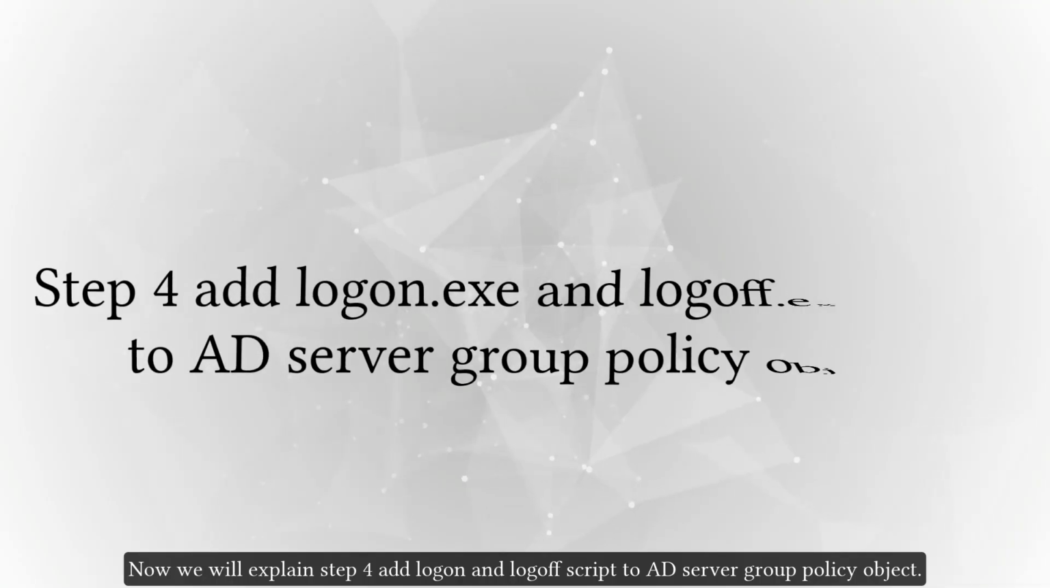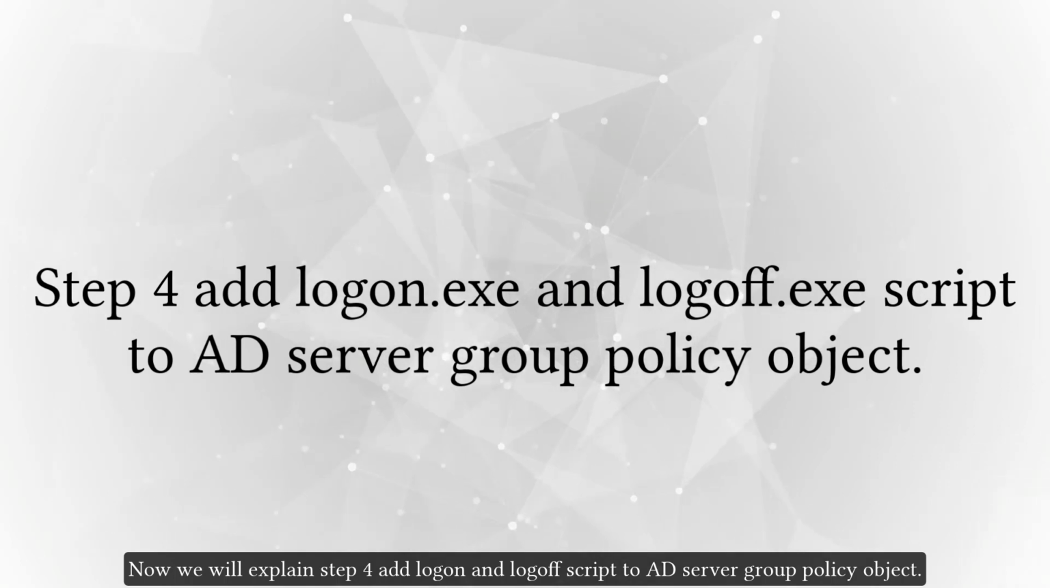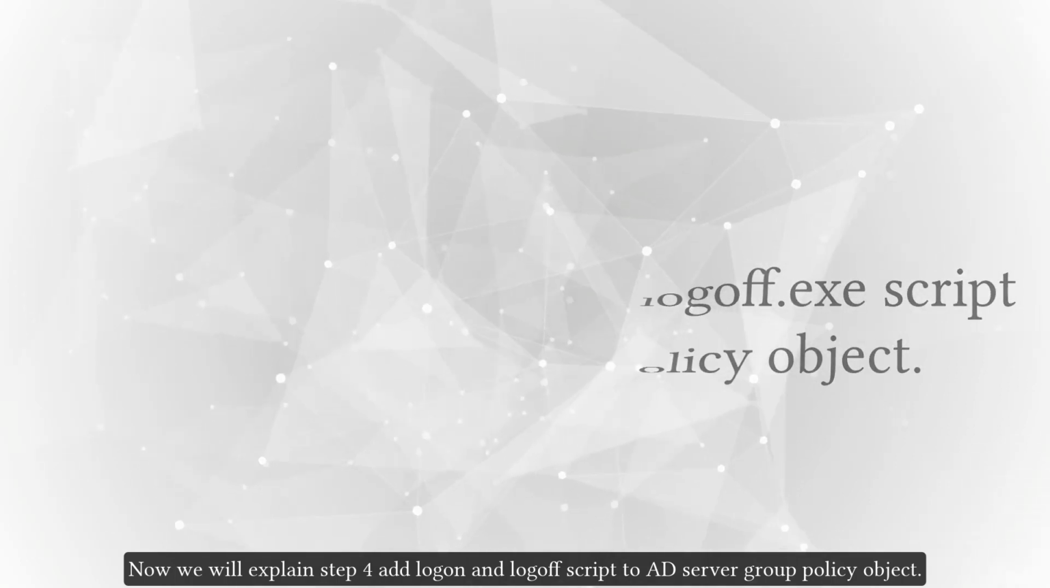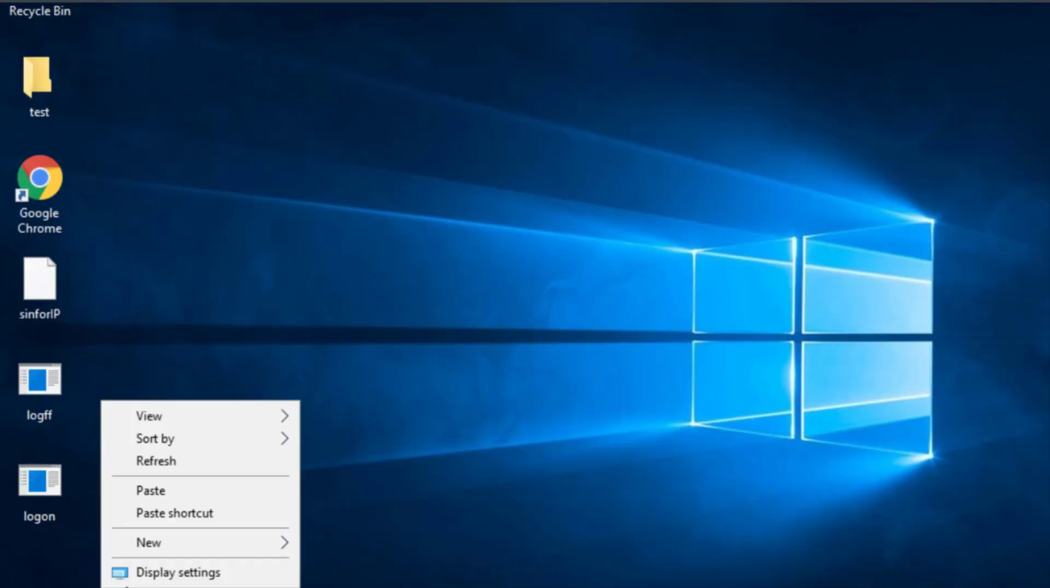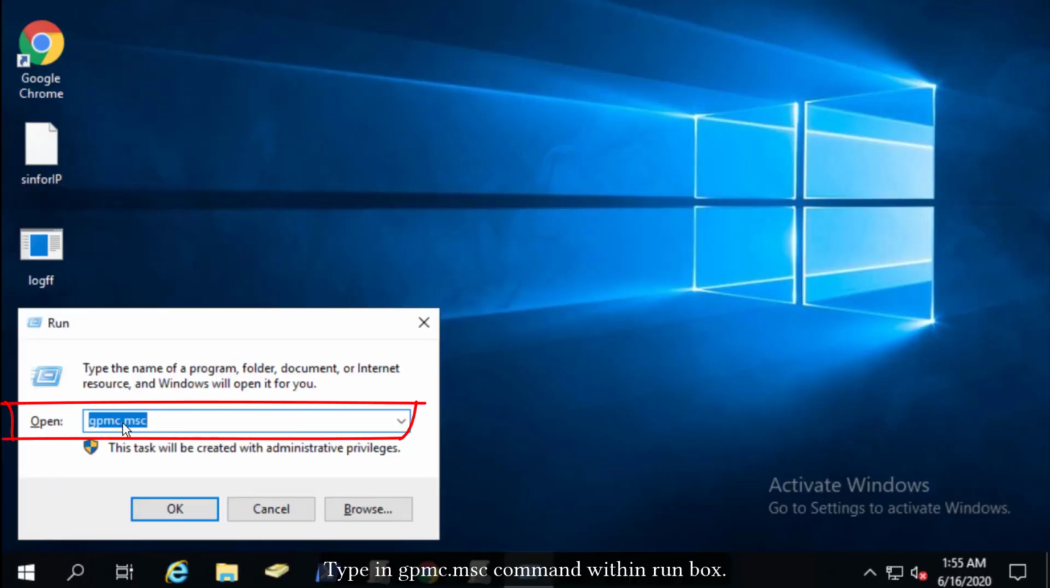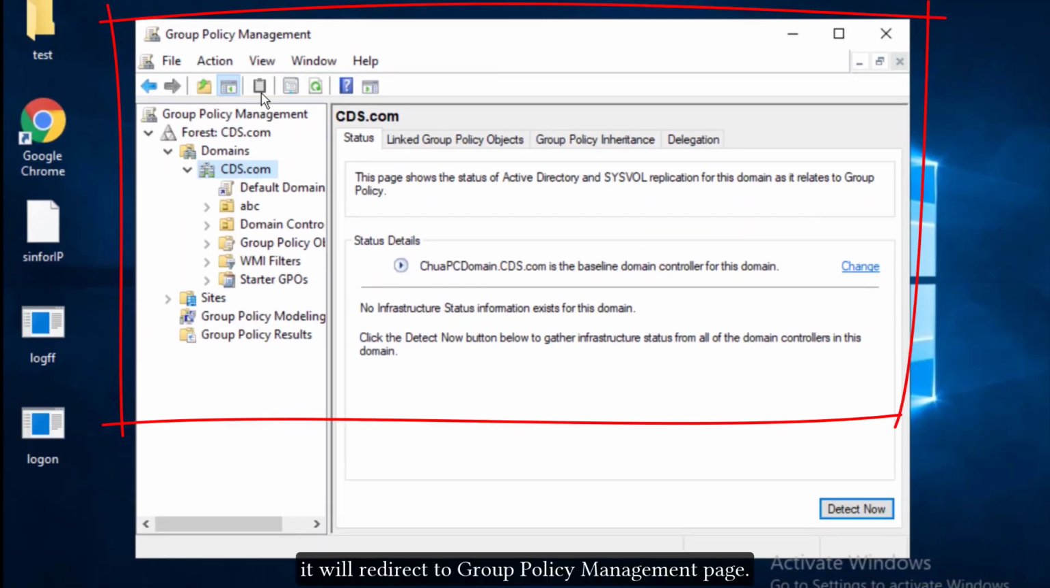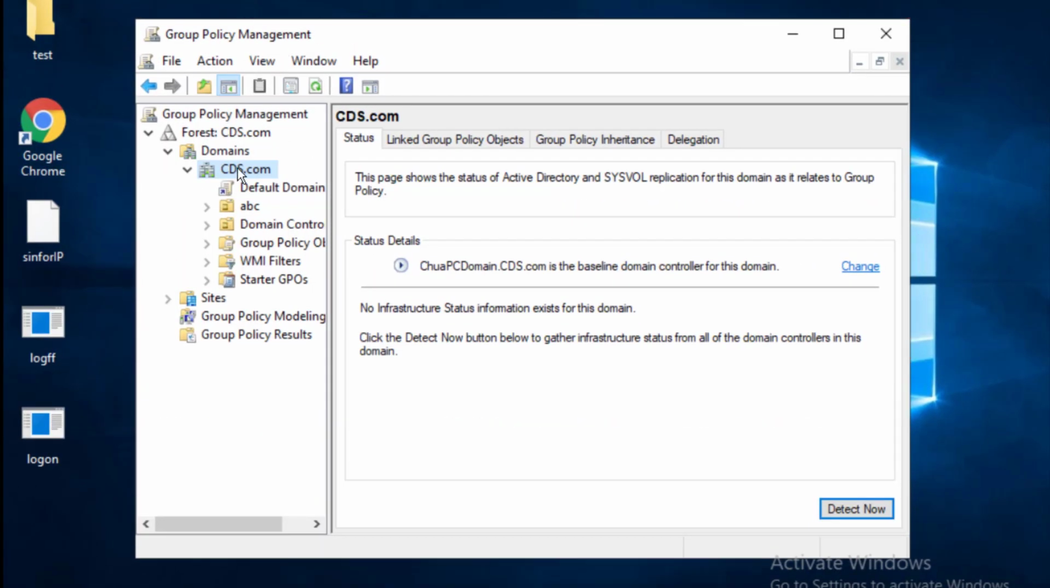Now we will explain step 4. Add logon and logoff script to the AD server group policy object. Copy the logon and logoff script from the folder to the desktop. Type in the gpmc.msc command within the run box. It will redirect to the group policy management page.